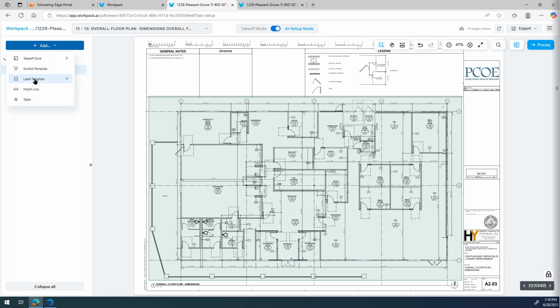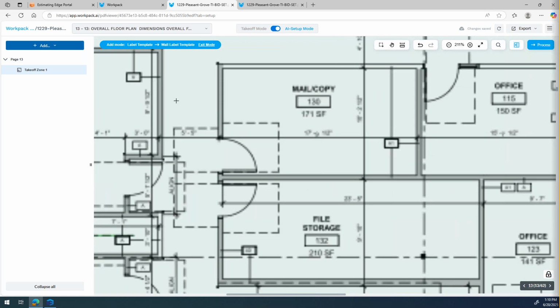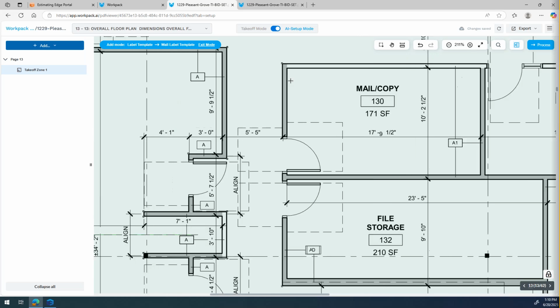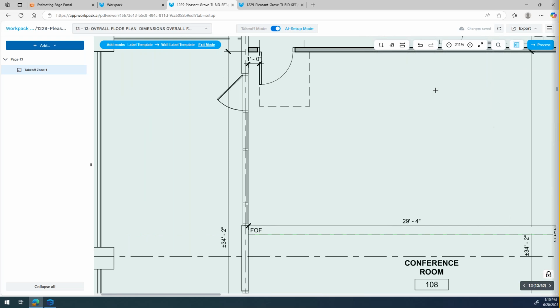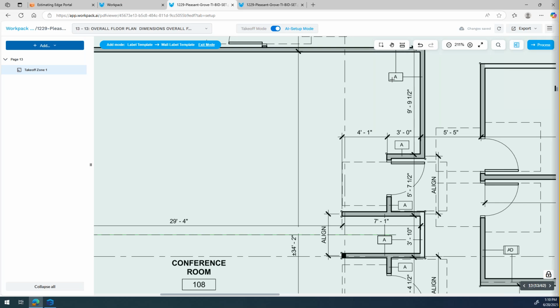I'm going to click on Add, Label Template, Wall Label. And I'm going to zoom in. All right, perfect. Oh, sorry, I went too far. All right. This is the symbol that the architect used for the walls. So I'm going to select this. I can drag an area around it, or I can click and hold Control on my keyboard and left click the mouse. So it's auto generating that symbol, that label for me.